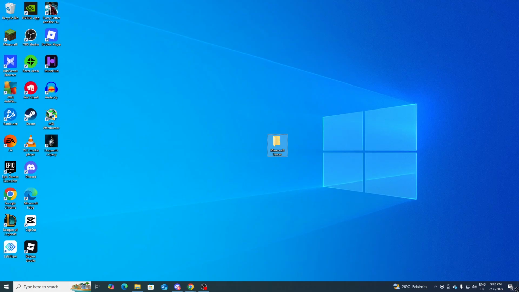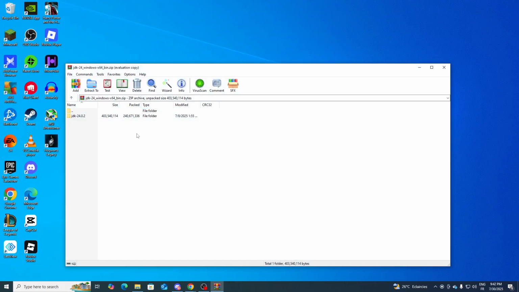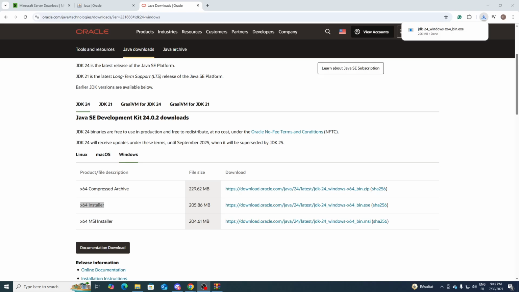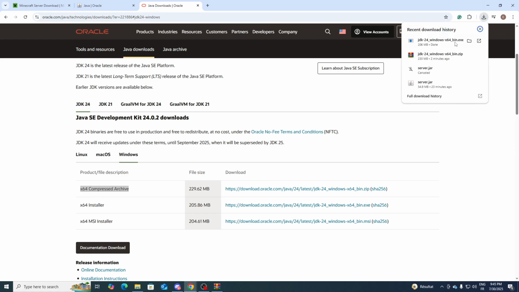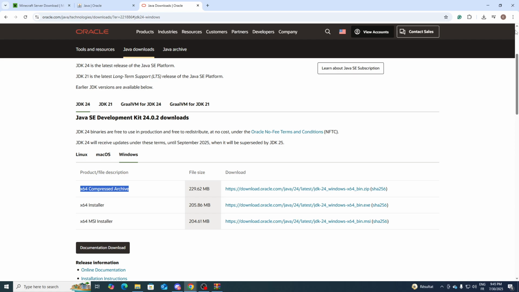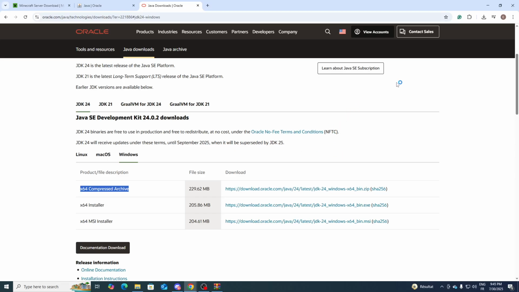Now here, which is the JDK, I'm going to drag it here, and as you can see, this is the file. Now how can we make it work? So we simply have to, sorry guys, don't install this one, but install the installer. I have by accident downloaded the compressed archive, so download this one, and then here go ahead and simply install the installer, click on yes, and this should be working for you guys as well.